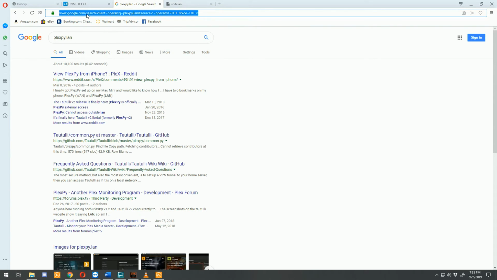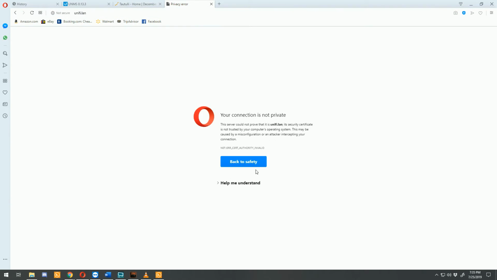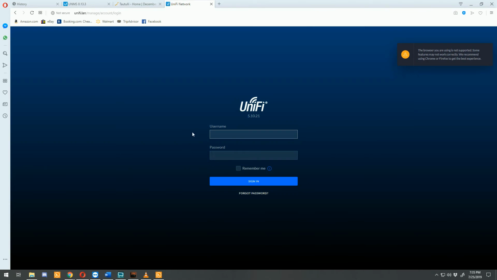Plexpy.lan. Oh, come on. There we go. Now Plexpy is up, or Tautulli, whatever it's called now. So unifi.lan is the only one that's holding out on us. There we go. Just a simple refresh. And boom, we can now get into our Unifi controller.